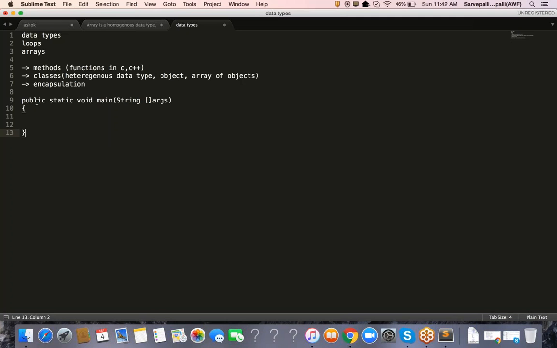For now what you need to understand is public is an access specifier. It can be private, public, protected. We will discuss this, but for a main method it should be public. If you give private, the program will not compile. You cannot run such a main method. So it's a starting point, and for anyone to access it from outside, it should be public.